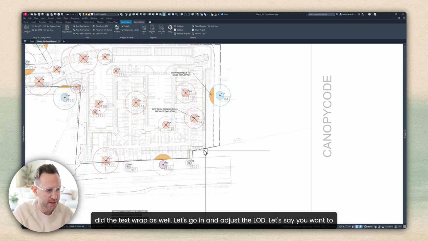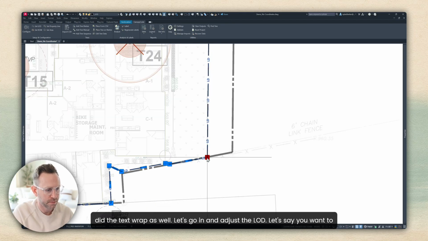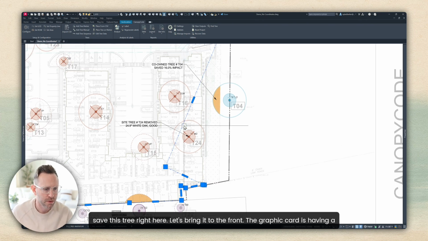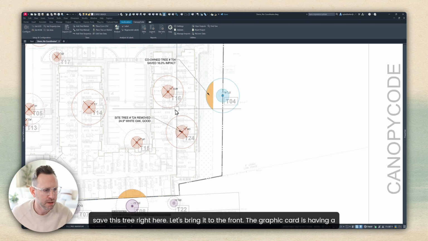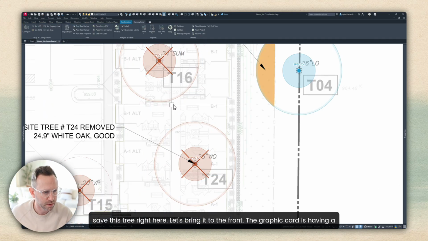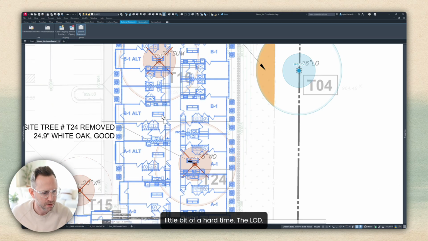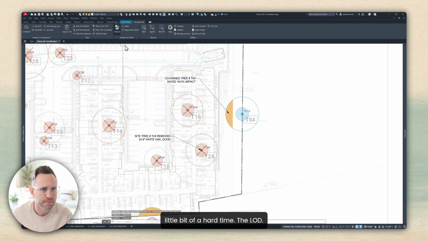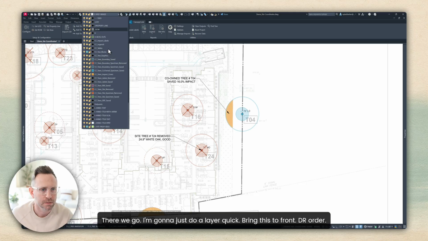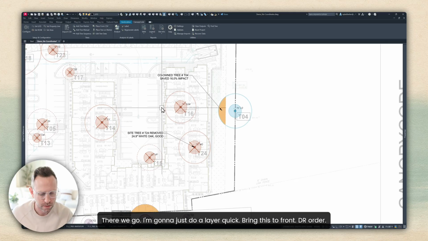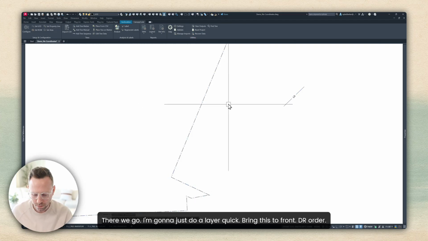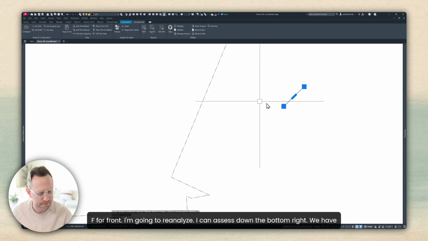Let's go in and adjust the LOD. Let's say you want to save this tree right here, and let's bring it to the front. The graphic card is having a little bit of a hard time. The LOD. There we go. I'm gonna just do a layer quick. Bring this to front. DR, draw order. F for front.